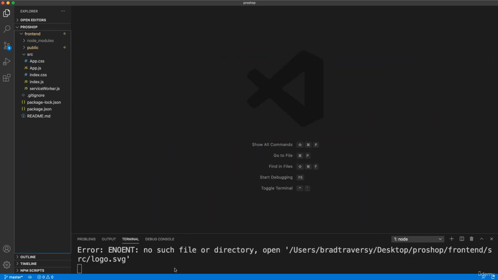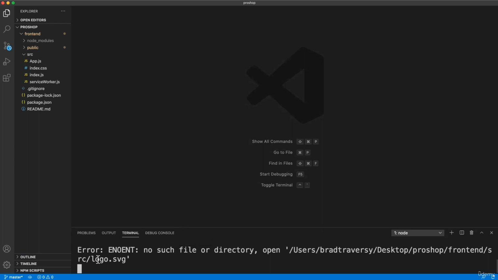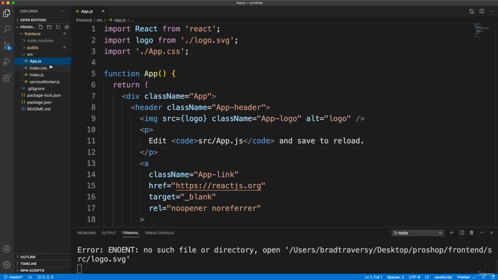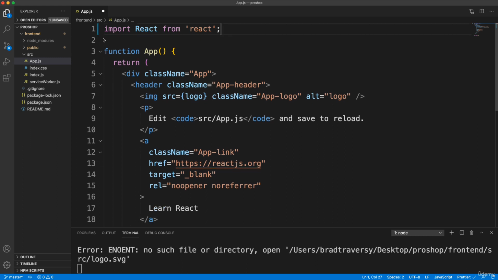And as soon as I do that, the server is going to tell us that it's looking for logo SVG, but we just deleted it. And that's coming from app.js. So let's go into app.js, and you can import images, SVG, you can import CSS directly. Now, I just deleted both of these, so we don't want to import them.